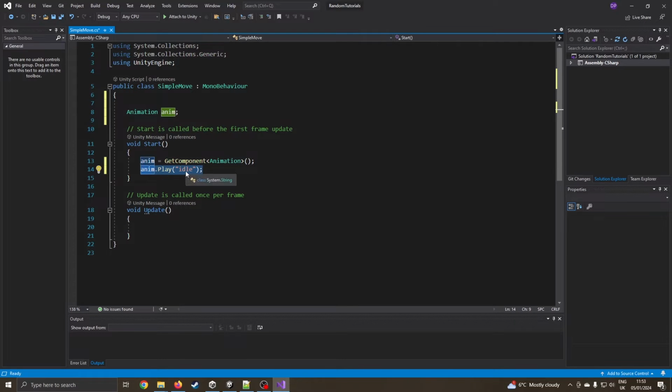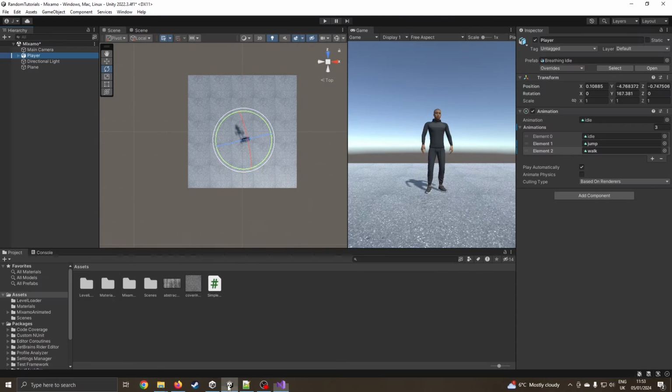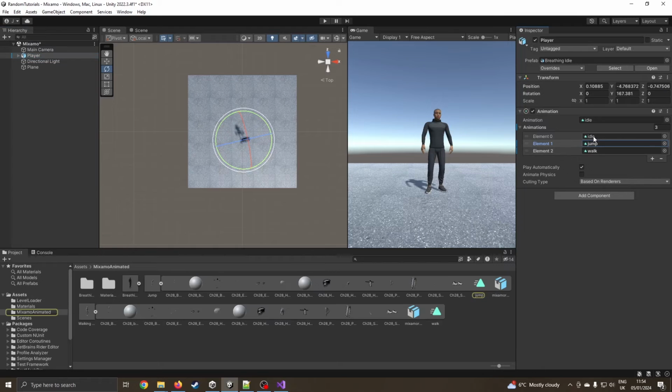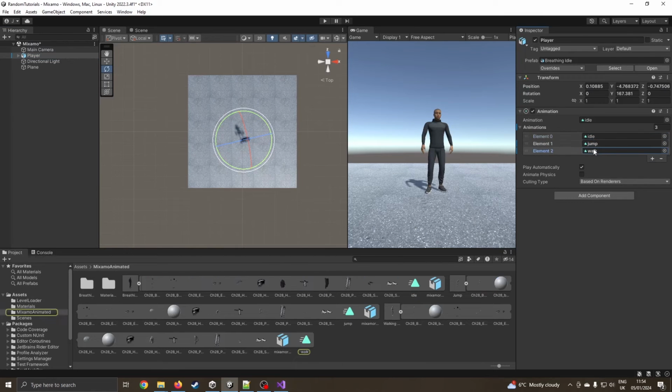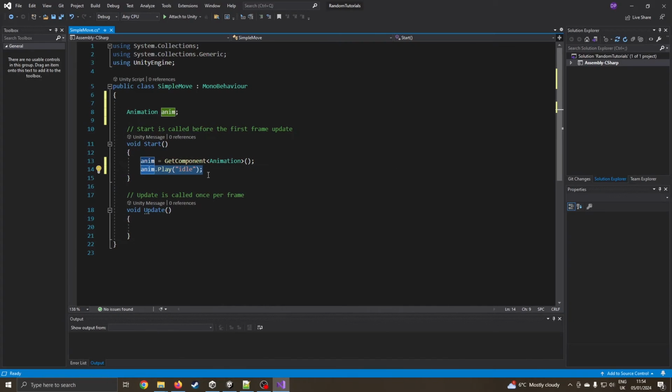So if it wasn't playing the idle animation, let's say you dragged jump on there. First we said jump, idle, walk. It'll play whatever is in element 0 first. So this way, if idle wasn't there, it will play idle as soon as the program loads up.